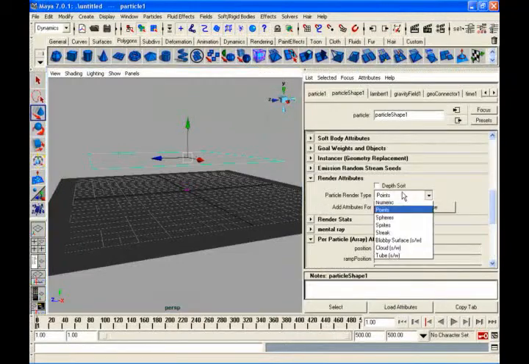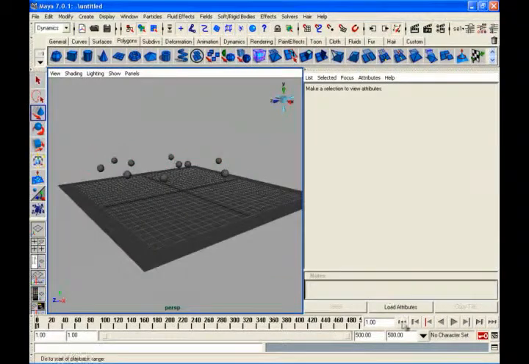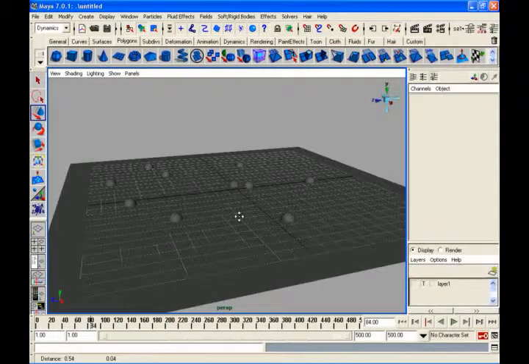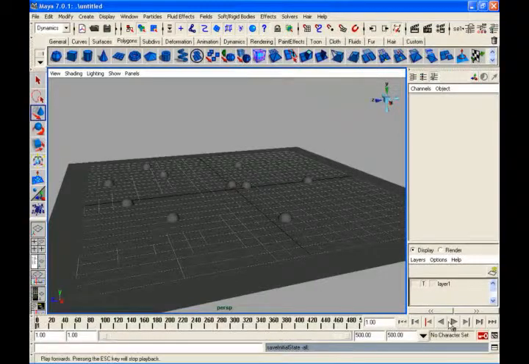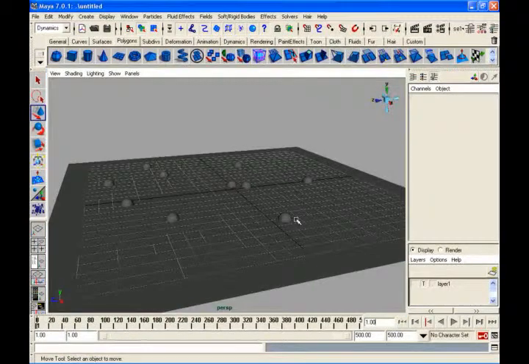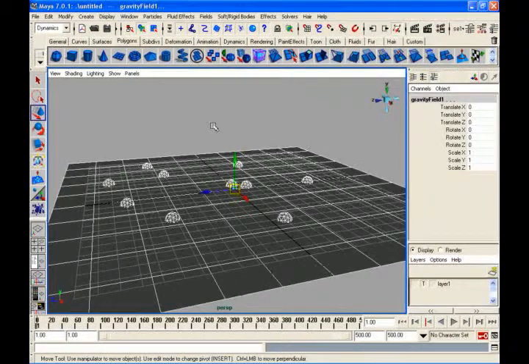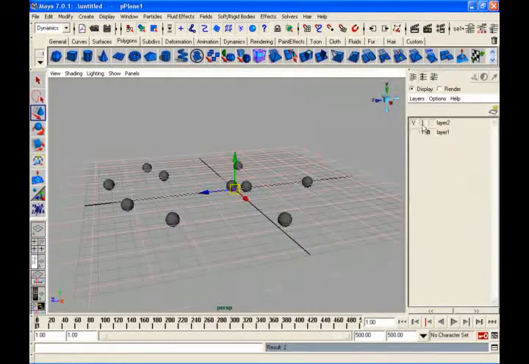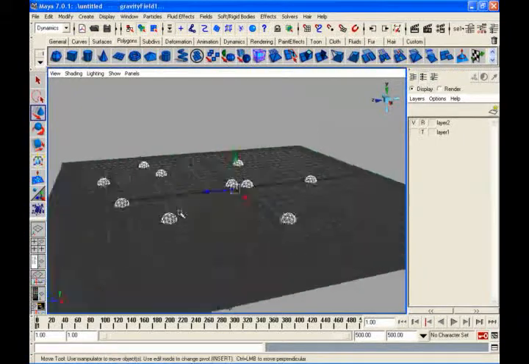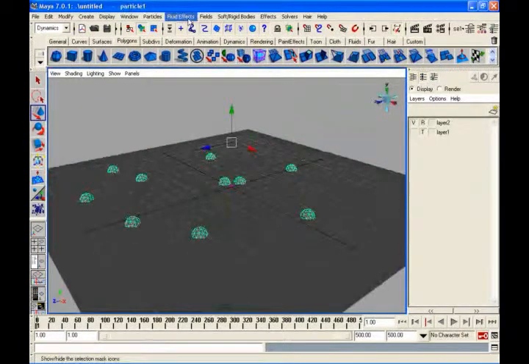Okay. Now what I will do, select these particles, just put this back into a layer so that it doesn't disturb you. Put them in reference so that you can select your particles. Select the particles, say fields radial first. What radial will do, it will push each and every particle out. Good enough.